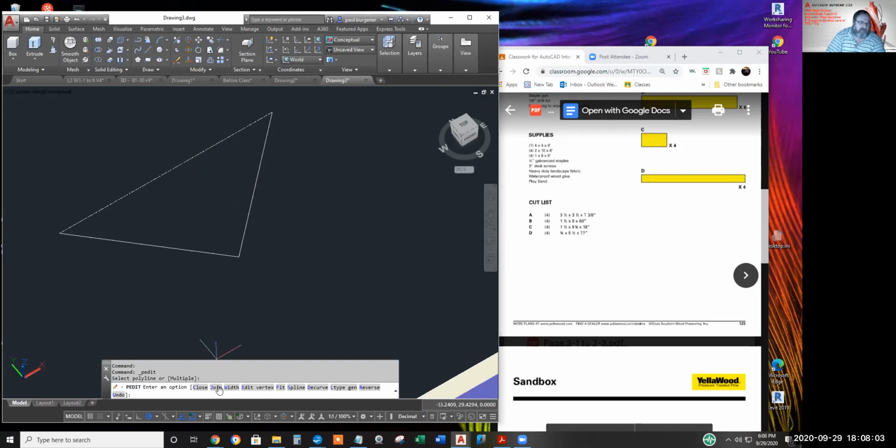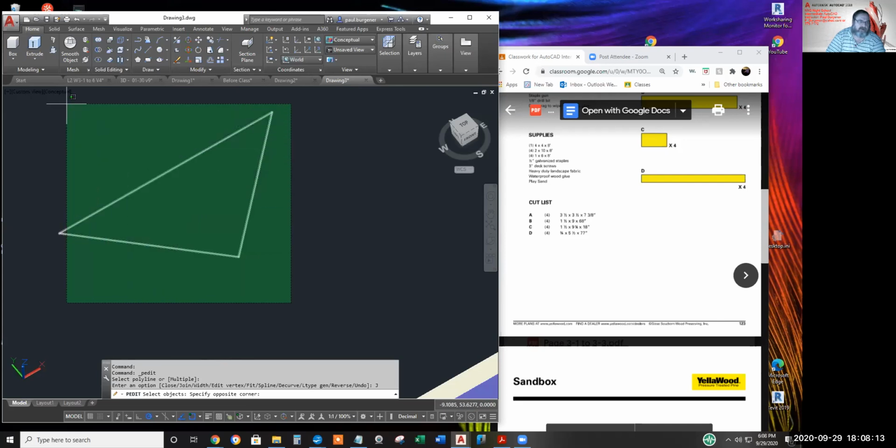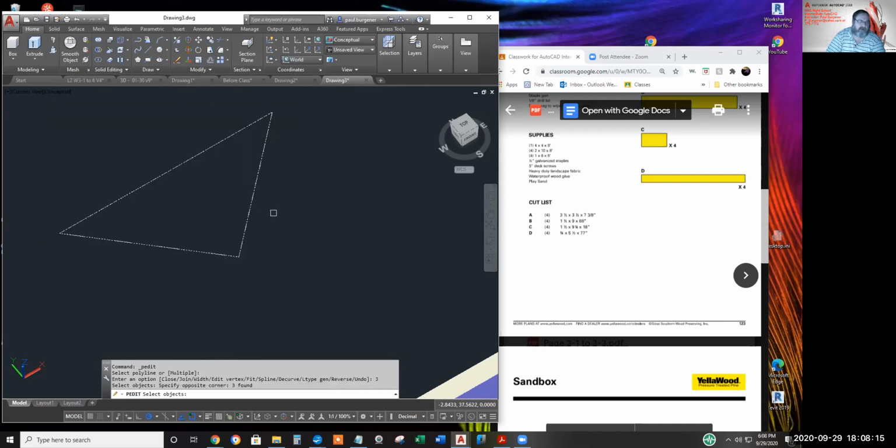I want to invoke the join option and select the other two at least. Doesn't hurt to over select. Hit enter. Open is an option, so it's good and closed. Hit enter to complete the PEDIT command.